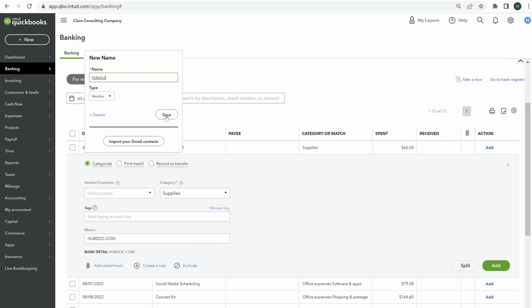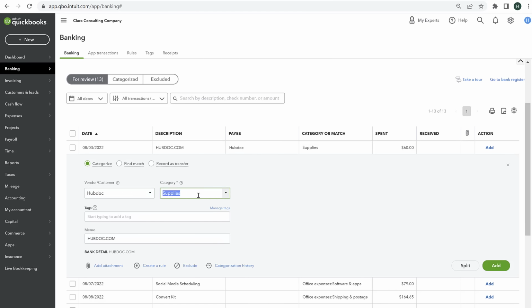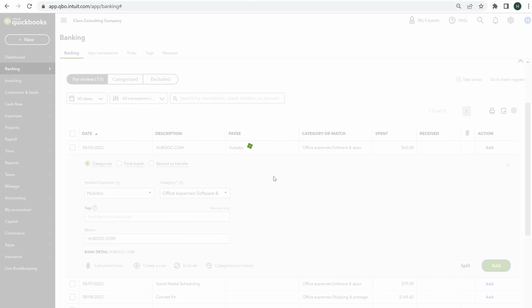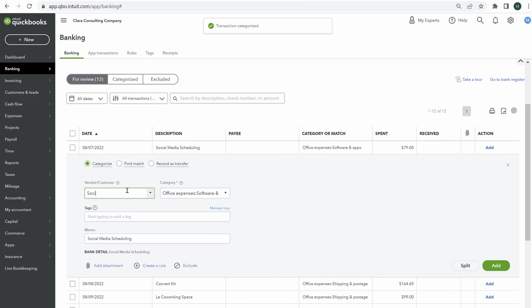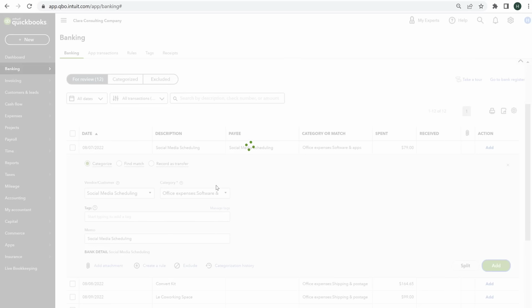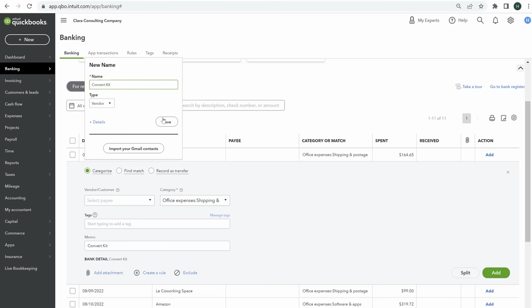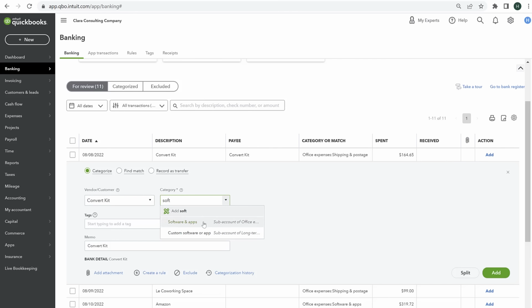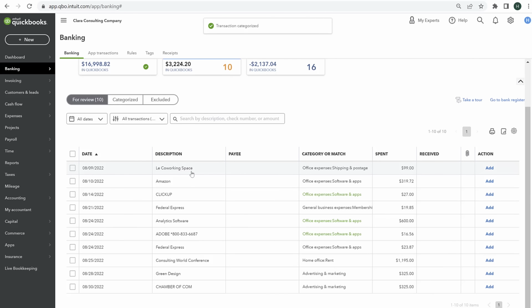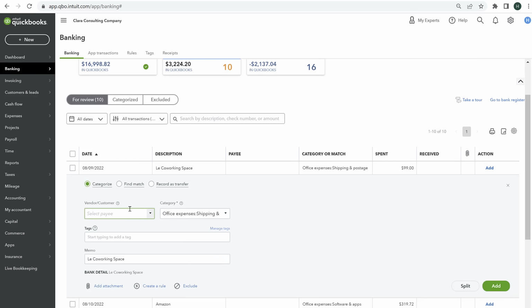here's an example of one of those softwares that records receipts. So we can put that in here. This is a software. Social media scheduling software. We're just going to pretend that that's the name of the company, Social Media Scheduling. And you want to put a vendor name in there because it runs reports better when you have a vendor name. So it is good to keep that. And we've categorized that as software. We're going to go ahead and click add. ConvertKit is an email marketing system. This is also a software. Le co-working space. We're going to call this rent.